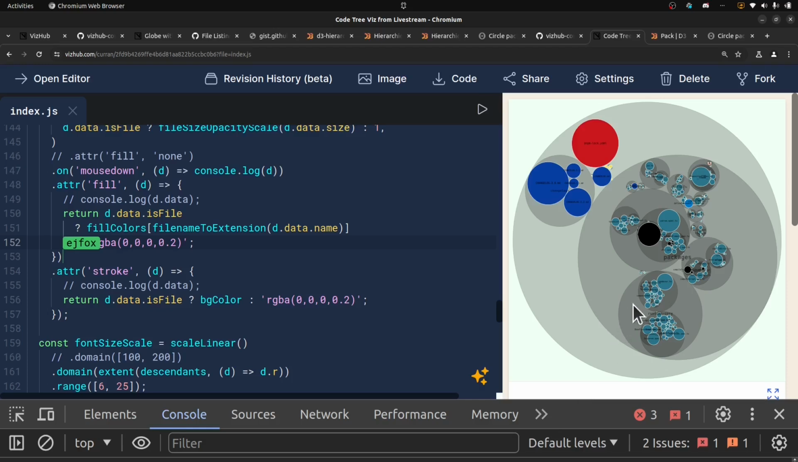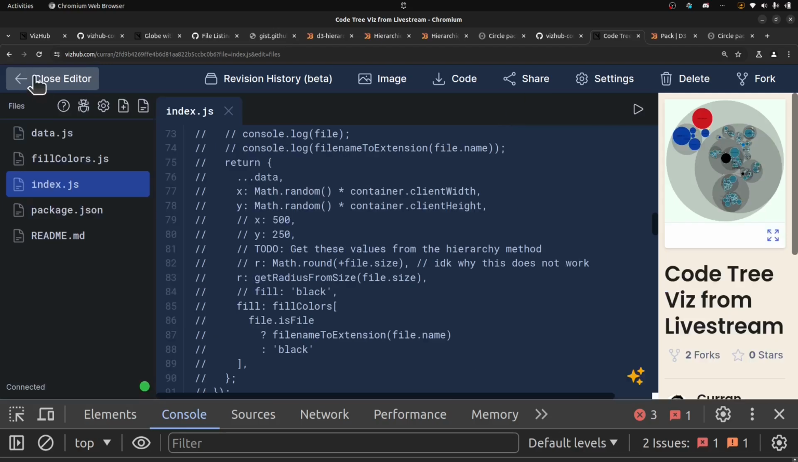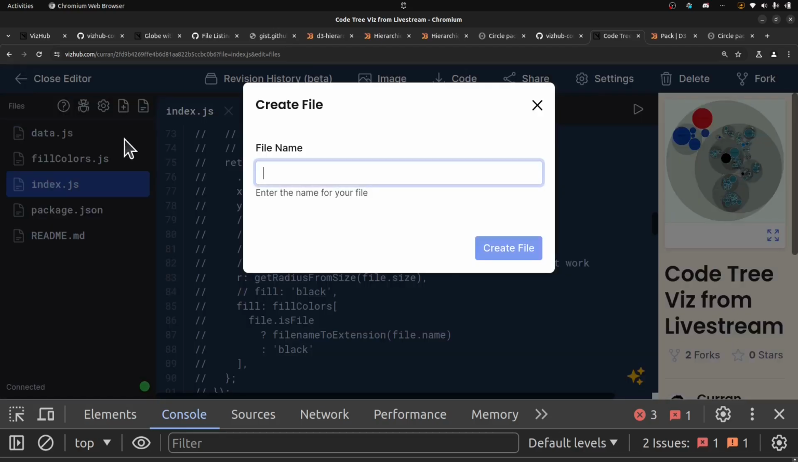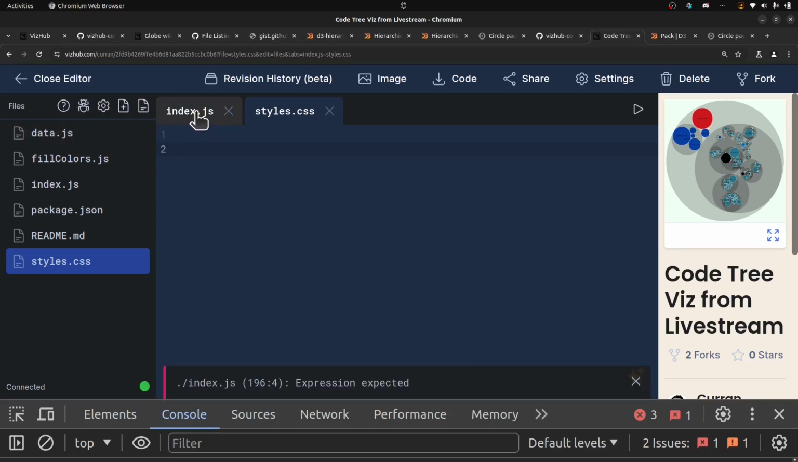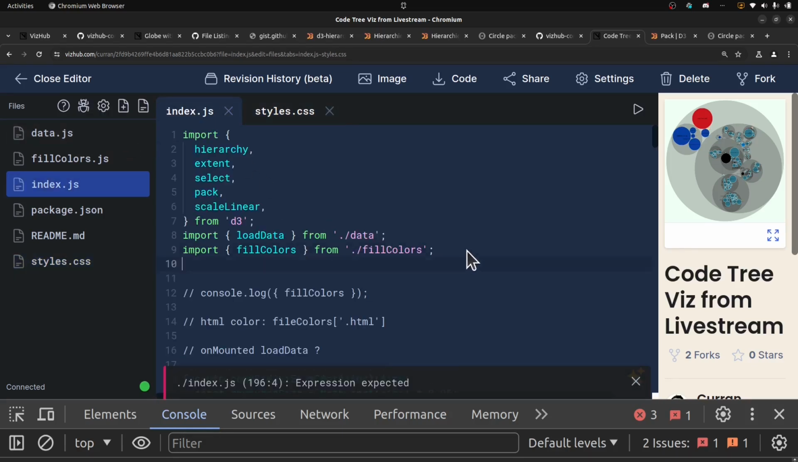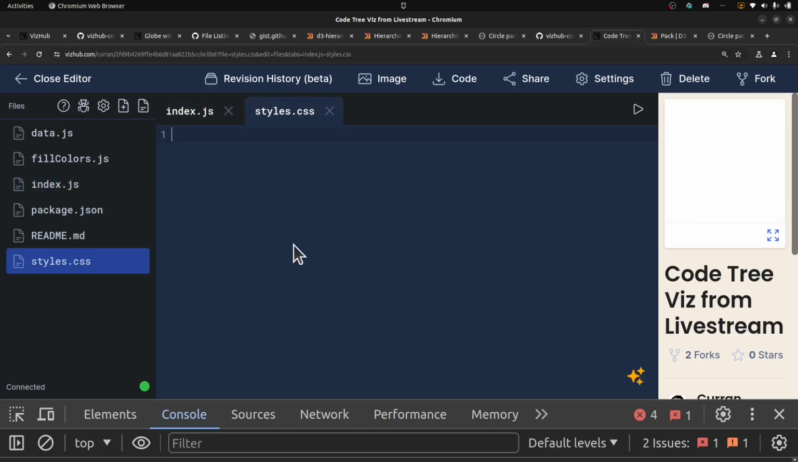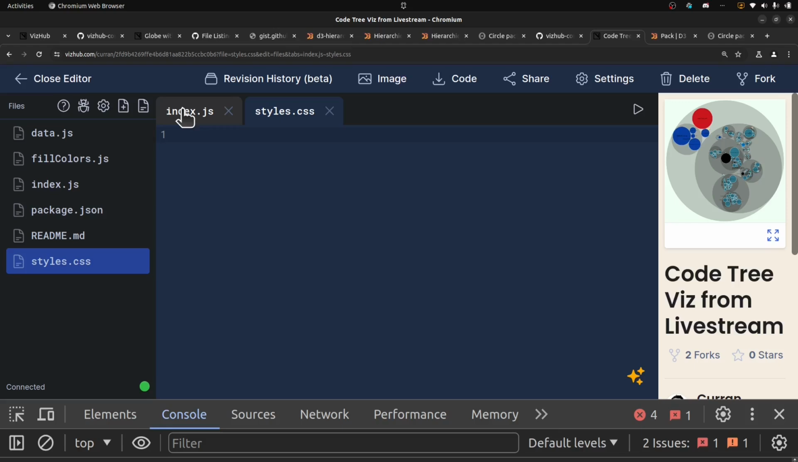How do I write CSS up in this? Oh, we can actually just, is there not a mouse over? I'll make a styles.css, and then just like Vite, we can say import /styles.css. Now you can write CSS. Thank you. Oh, wait, I know what I did.